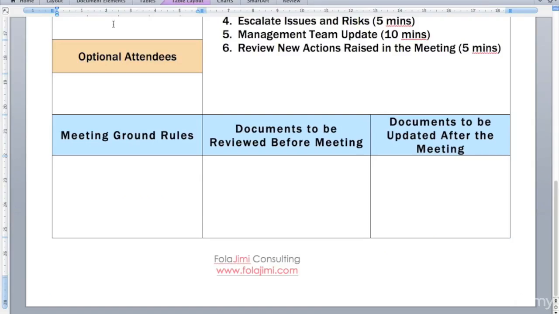Optional attendees could be, let's have Diana P, and she's the security manager. And there may be a reason for her to come in once a month or as needed to discuss specific points. So we put her in there as the security manager.